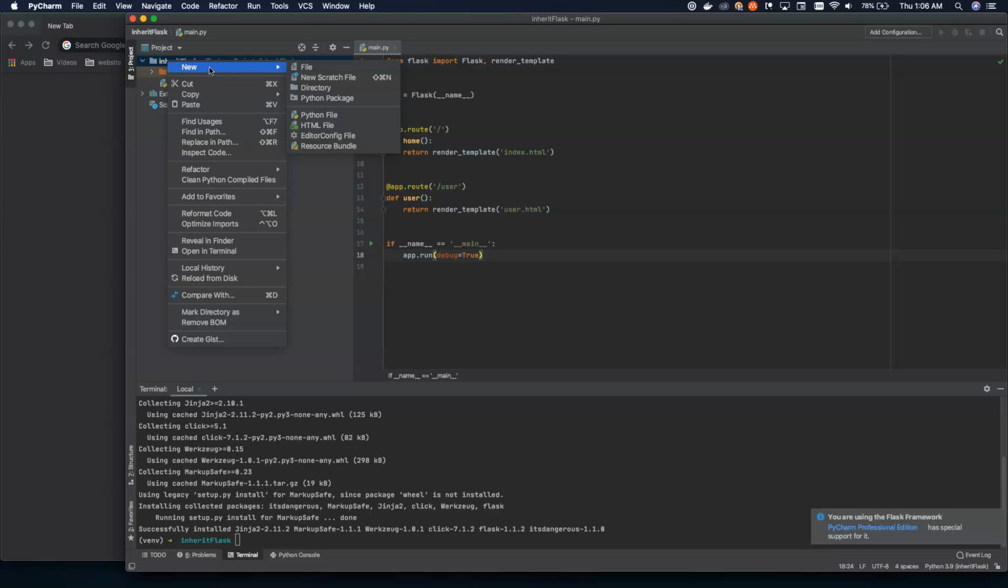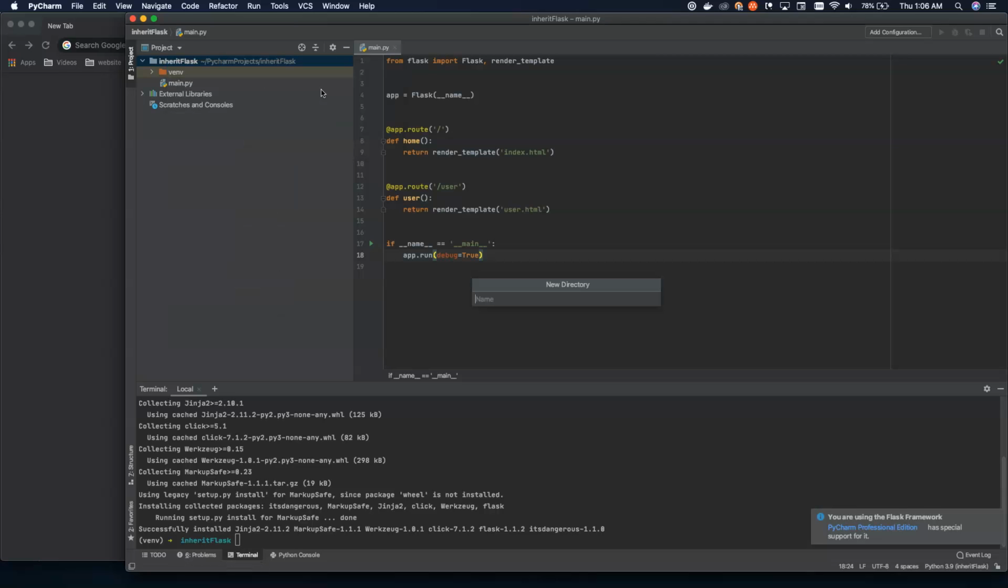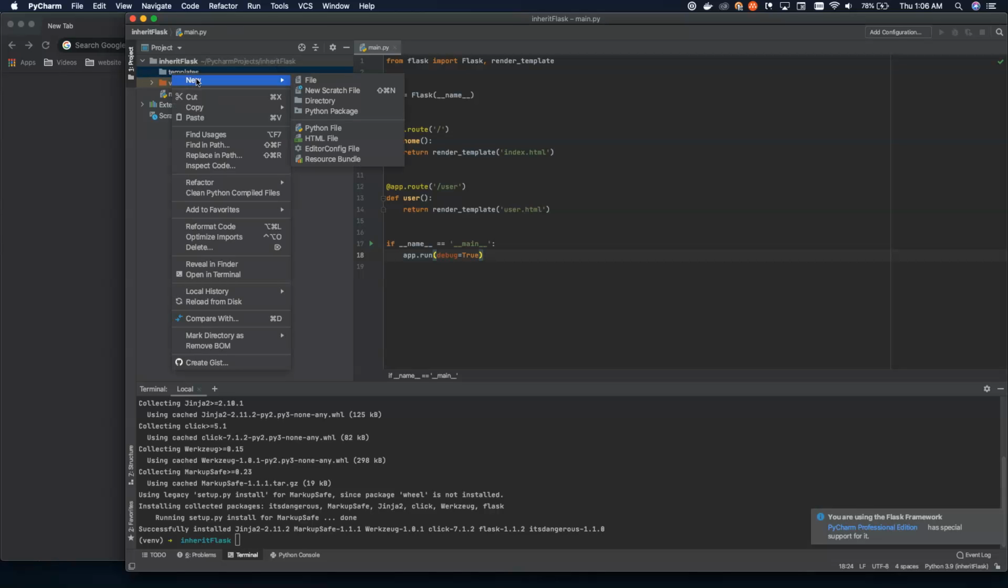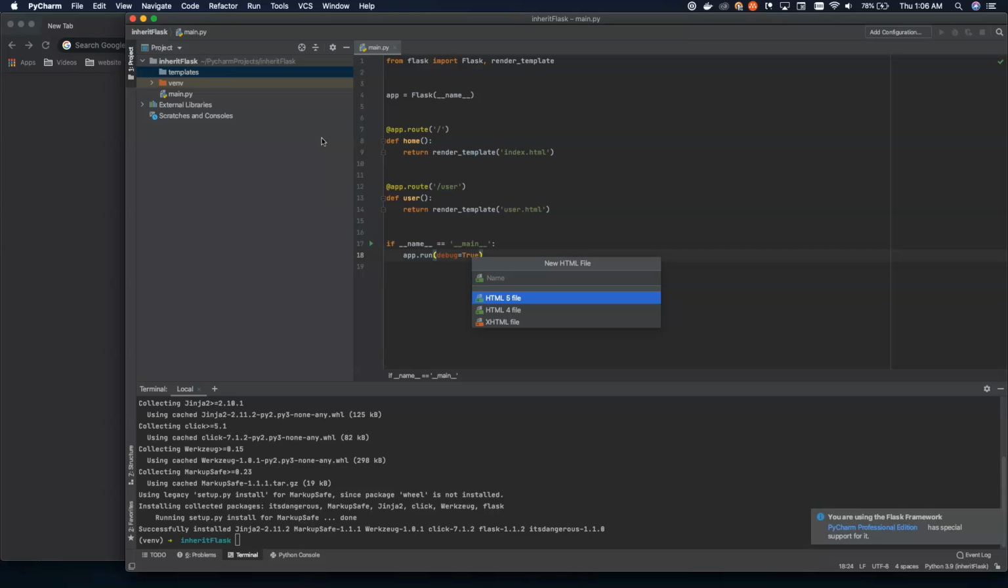Then in here, we're going to create a new directory, and we're going to call this templates. Okay? So this is where all of our HTML is going to live. All right. From here, we're going to have to create three HTML files. Okay? So I'm going to start with the base that everything is going to inherit from. All right, so I'm going to create an HTML file, and I am going to call that base.